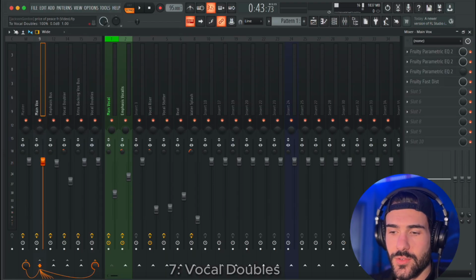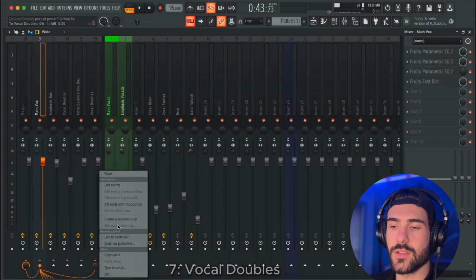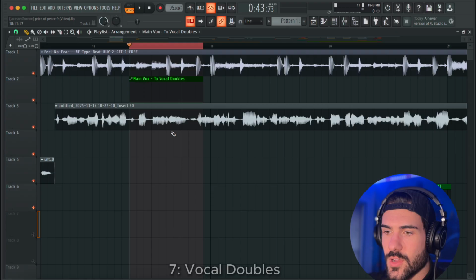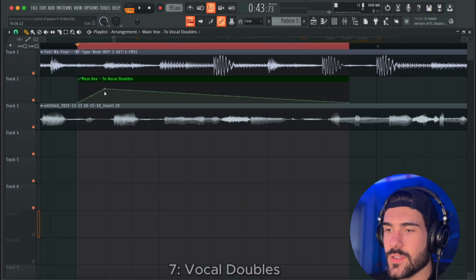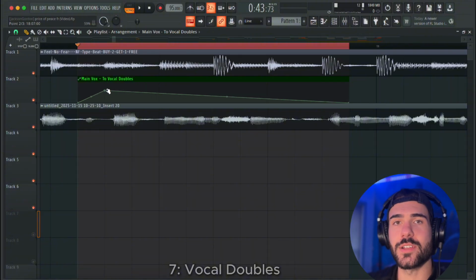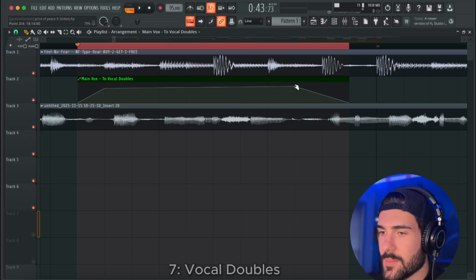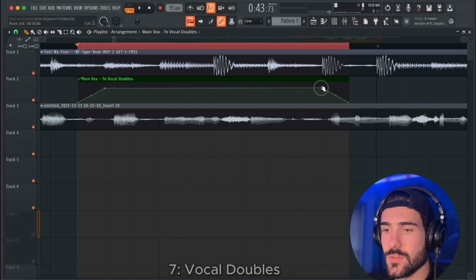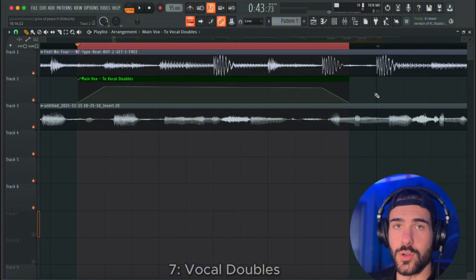drag the little circle that appeared here all the way down, right-click it, and click Create Automation Clip. There's our automation clip. And basically, I'm gonna right-click in here to start dragging dots and lines. This line shows how much of the main vocal is being sent into the vocal doubler plugin. I'm gonna click it so that the amount being sent goes up when I want the vocal doubles present, and it cuts back out when I no longer want the doubles there.